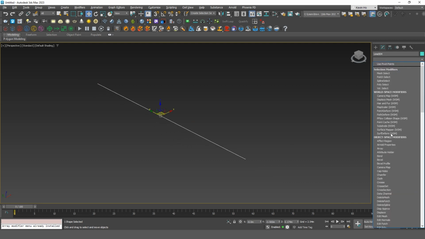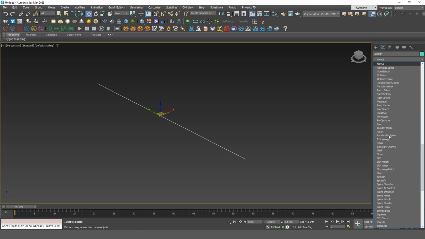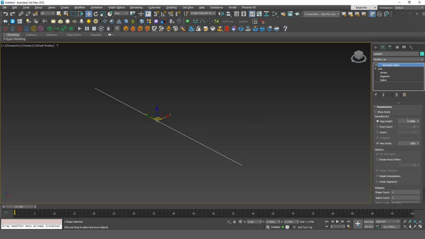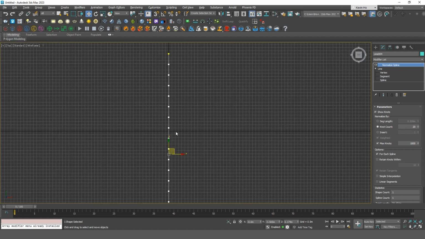So what we do here is we type in Normalize Spline. This is quite a useful modifier that I use quite a lot. We can show the knots. We can then add a knot count, over 20 meters. We're going to need a little bit more than that.